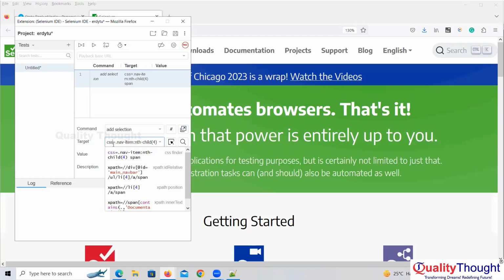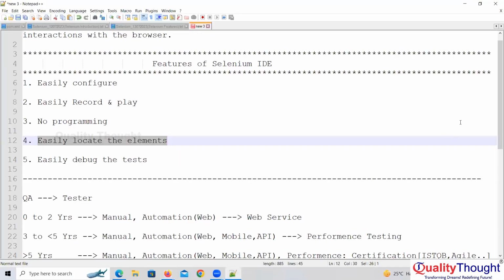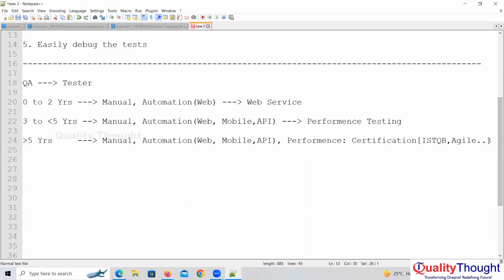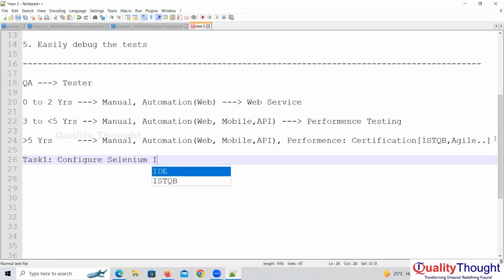So today your task number 1: configure IDE in all the browsers. You have to configure Firefox, Google Chrome, and Edge, and try to record tests in one browser. For example, if you record a test case in Firefox, you should play the same test in Chrome and Edge. If you record a test in Edge, you have to play this test in other browsers. That is task number 1.